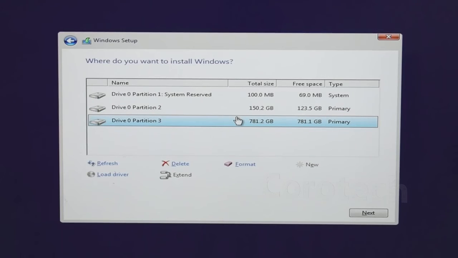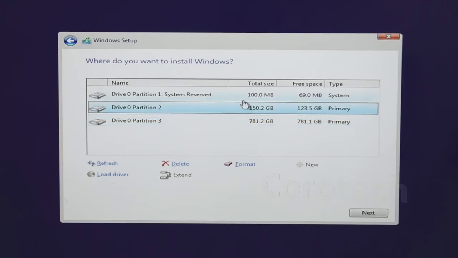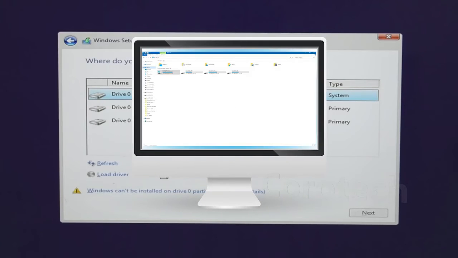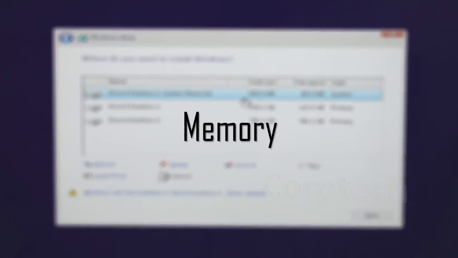And you may notice that there is another partition which has a capacity of only 100 MB, which is partition number 1. For your information, this is not a normal partition like 2 and 3, it is a system reserved partition, meaning it is invisible on the Windows 10 interface. You could not see it in This PC or My Computer, but it's there in the memory, invisibly, only for the system itself.